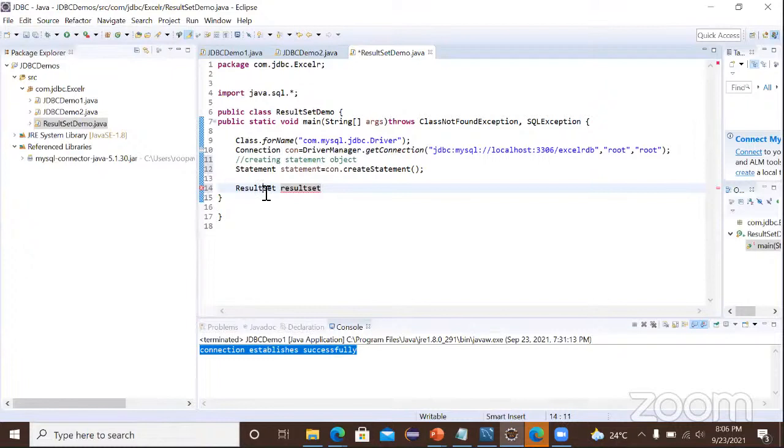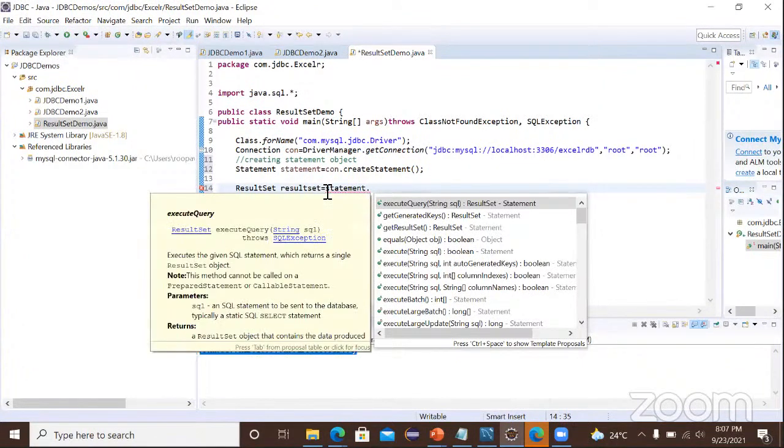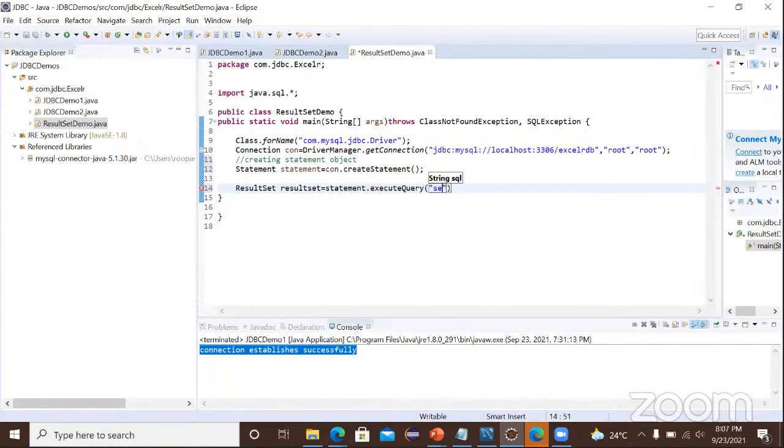You can find the difference between ResultSet and resultSet, which is in lowercase. So ResultSet and its reference equals statement object dot executeQuery. I'm wrong here, statement object. So what is that query? I'm trying to retrieve all the records present in the ExcelR DB database. So select star from, which table is that? Student. Then comment it out with a semicolon.